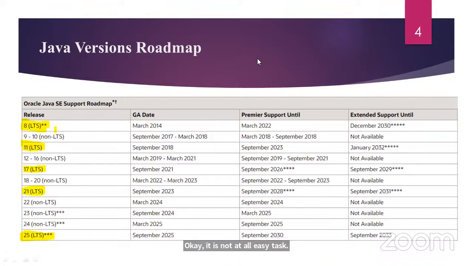It is not at all an easy task to migrate the Java version from one version to another for your projects. A lot of factors need to be taken into consideration. That's the reason I'm telling you that projects in the market right now are developed using a minimum of Java 11, guys. Understand? So minimum Java 11 will be used for project development.